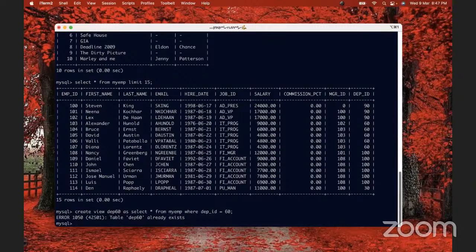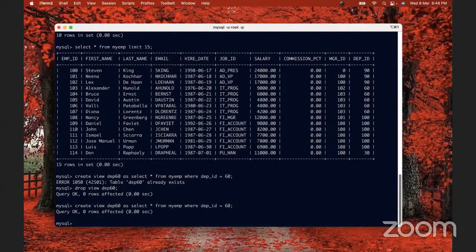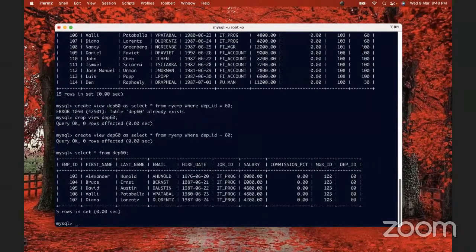Where is the mistake? Create view as select star from myEMP. Oh, I already have that. Okay, drop view P60. Right. Now let me recreate it. Create view department 60 as select star from this. Right. So now if you say select star from DEP60, you see only those records which belong to department 60.